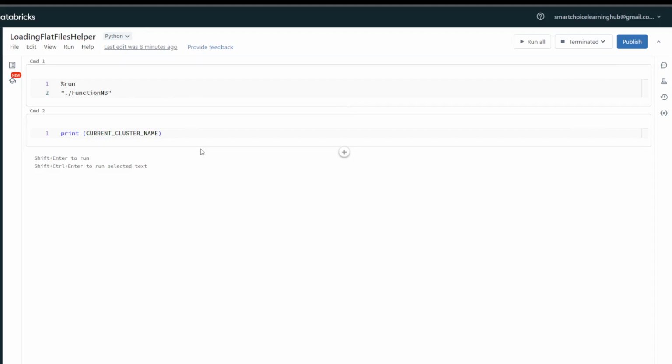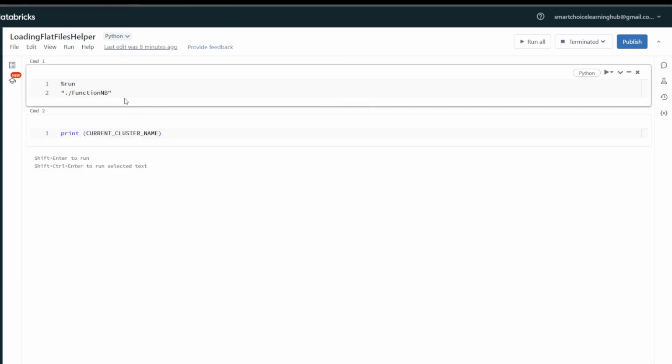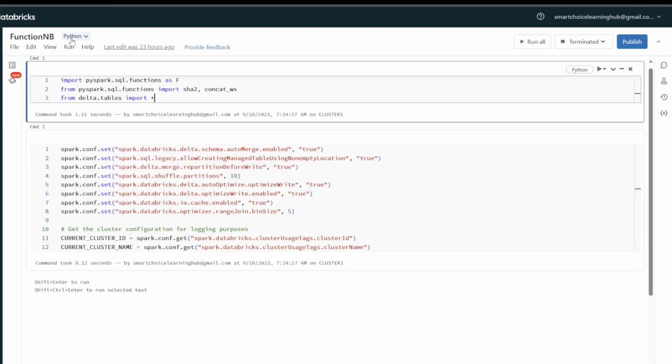And since this notebook is going to need all the functions that we have in the function notebook, we're first going to import the function notebook. There is a command that we can use to import any notebook into another notebook. So this is the name of the function notebook that we created earlier.